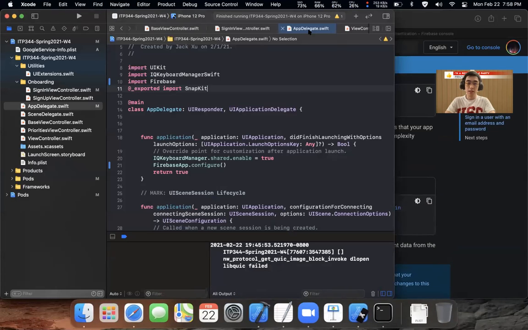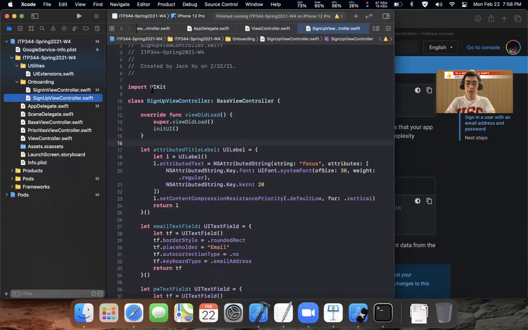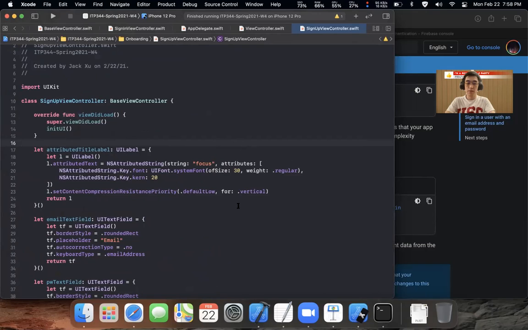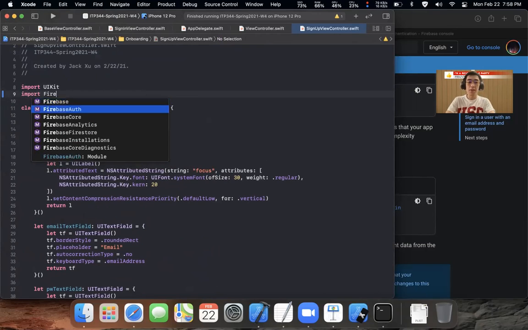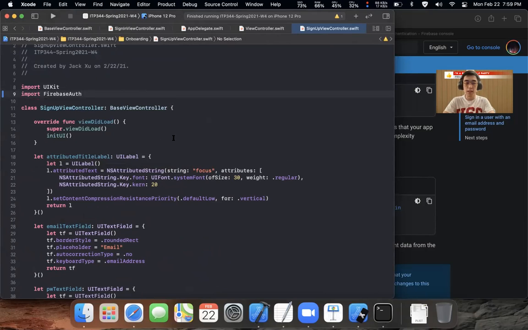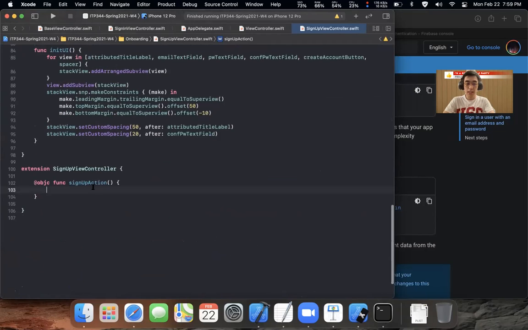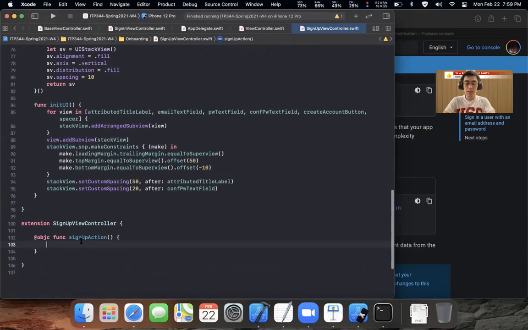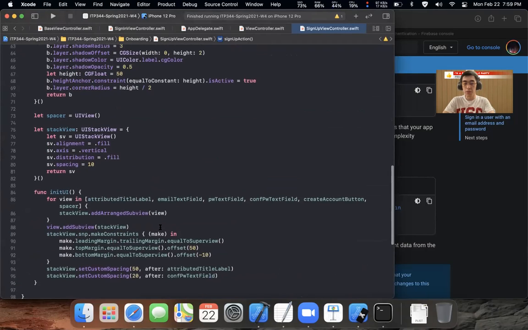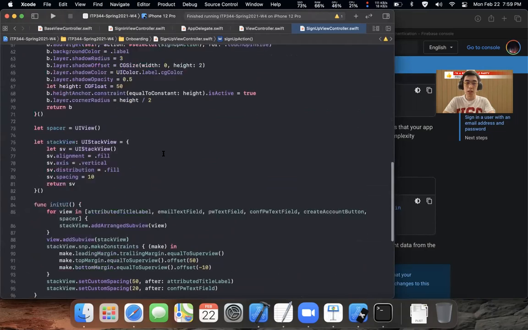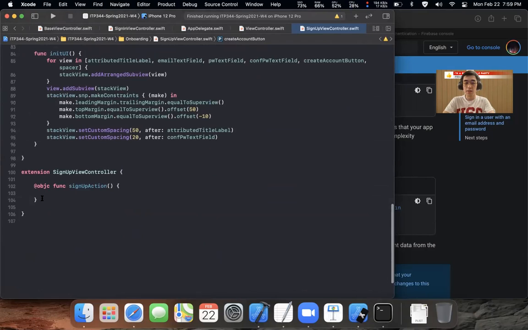Right. So let's go to our sign up page, our sign up view controller. Let me get rid of this first. Okay. So of course, the first thing to do is to import FirebaseAuth, because we're only using the authentication part of it. Now let's scroll down to signUpAction, the equivalent of whatever function you call when the user presses the button. So I just created a function called signUpAction.